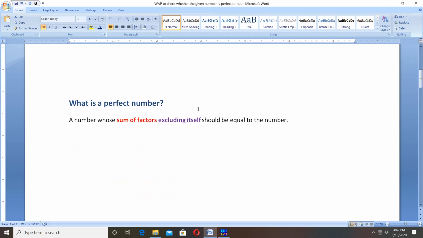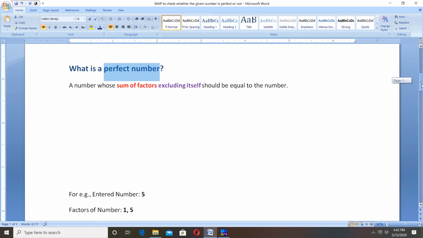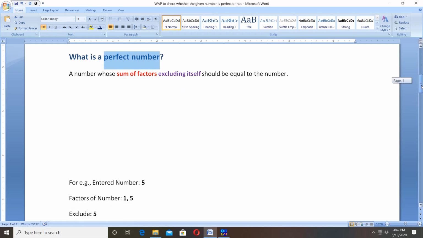A perfect number is a number whose sum of factors excluding itself is equal to the given number. If the sum of the factors of a number excluding itself is equal to the given number, then the number can be called a perfect number. Okay, I want to explain this with the help of one example.